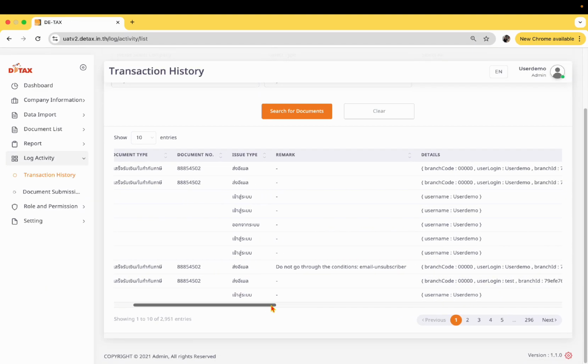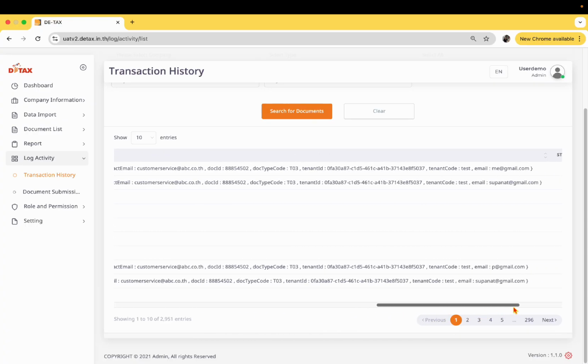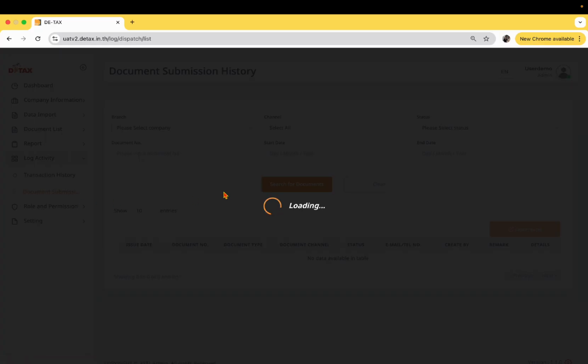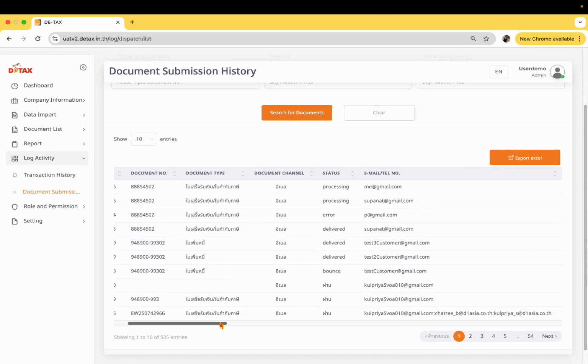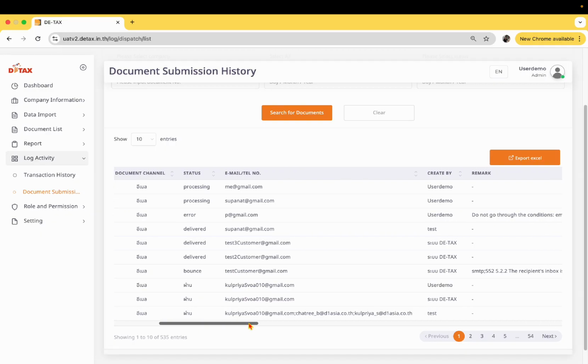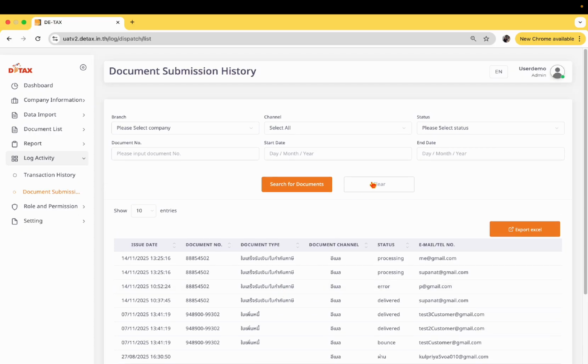Log Activity menu. The Transaction History submenu is the system login log. You can track which users logged in, at what time, and how long they were online. The Document Submission History submenu can answer your questions about which documents have been emailed. The table shows the document number, when and where the email was sent, and whether the submission was successful or not. Full status details are in the manual for you to check. You can also export this to Excel. However, our system does not send alerts for documents pending email submission.